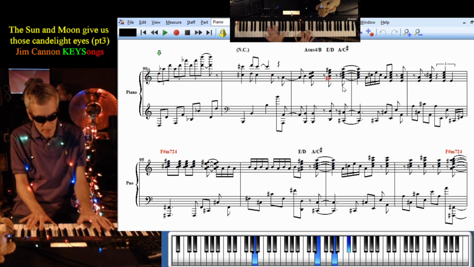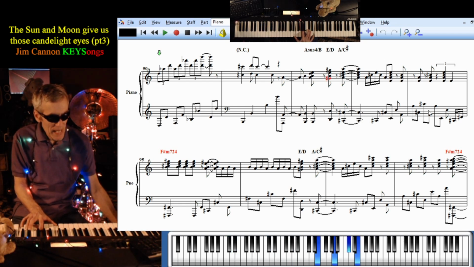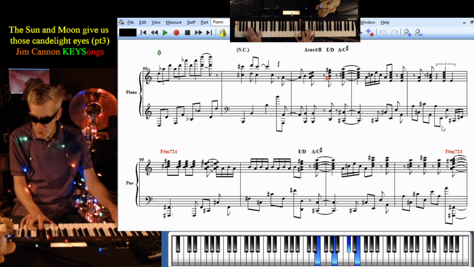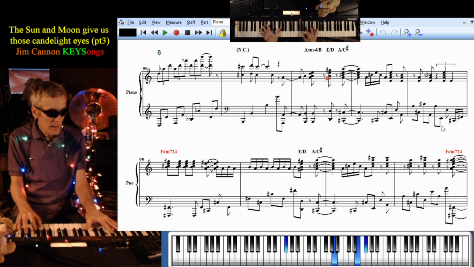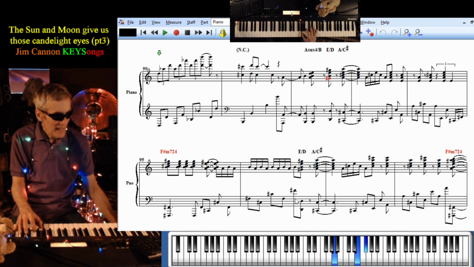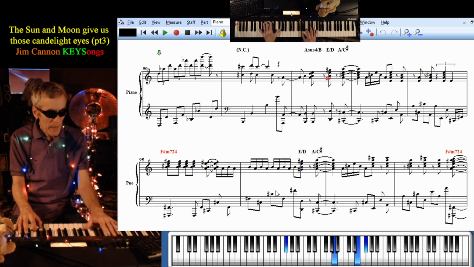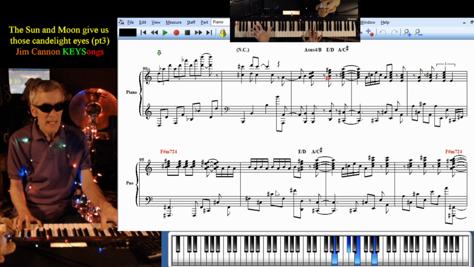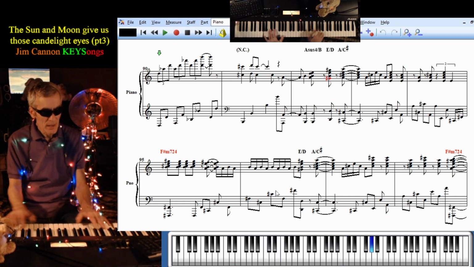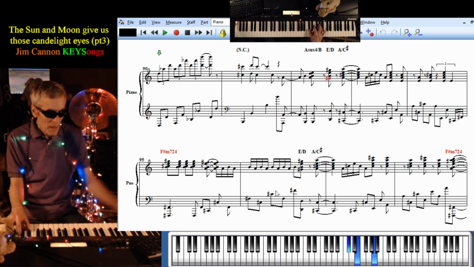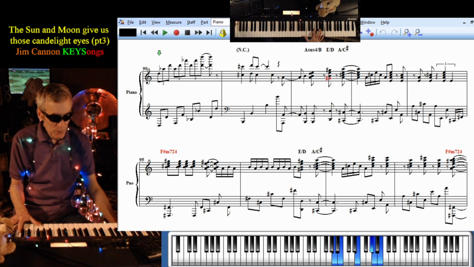The A chord, the A chord in the bass, and then we're going to go to the F sharp minor 7, a little twirl, it's all there. And then E with a D bass, then A with a C sharp bass. Here's that thumb chord. Remember, we're always looking at that thumb chord.